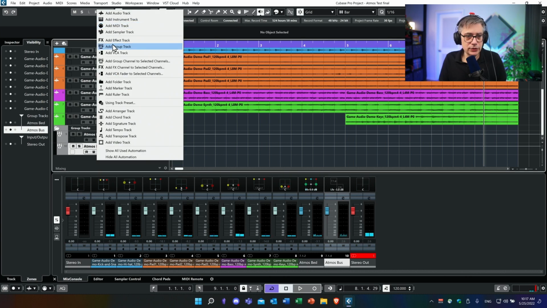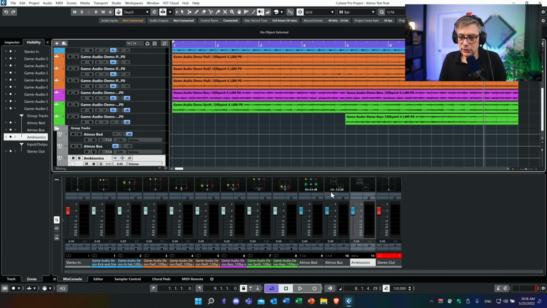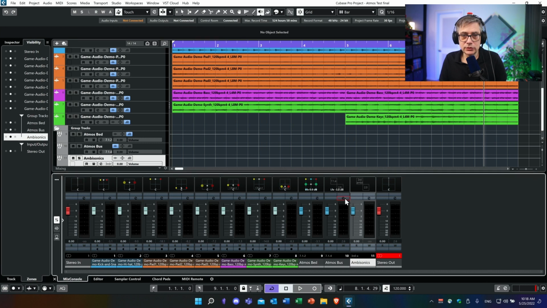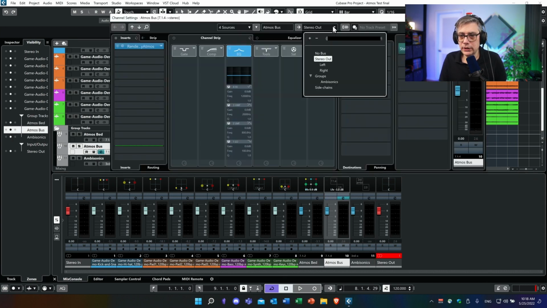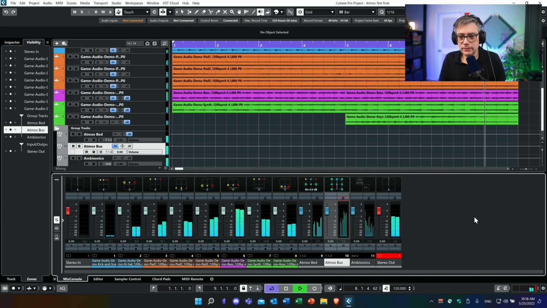So let's add an Ambisonics track. Once again, this Ambisonics track is just going to be a helper track, really. So we're going to add a third order Ambisonics. It's going to be routed into stereo out, and let's call it Ambisonics. And let's add the track. And then let's reroute the Atmos bus into the Ambisonics track, converting the 7.1.4 into a third order Ambisonics format. And let's check if everything still sounds okay. And yes, it still does.